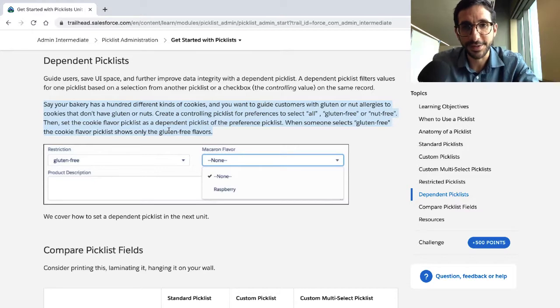Your bakery has 100 different types of cookies. I even got it wrong. Your bakery has 100 different kinds of cookies. There, I said it. This is one of those things that you can't repeat, otherwise you'll just be stuck in a loop on it.